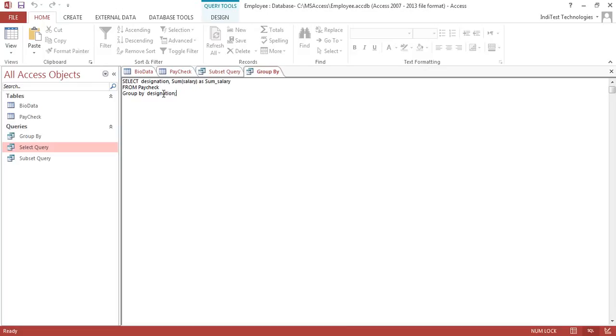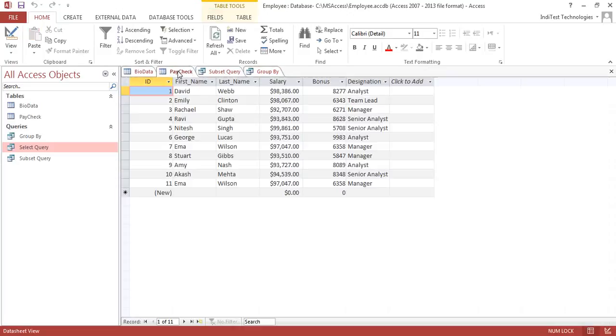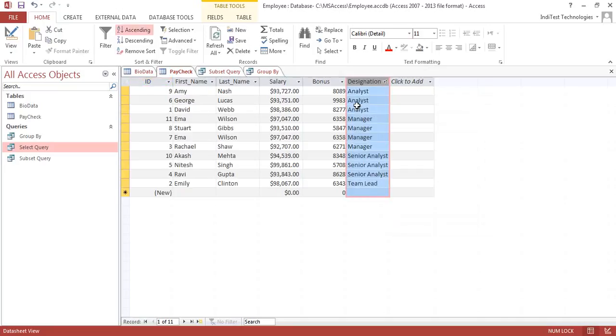So let's go through this one more time just to be sure we got this. So we are grouping the whole thing by designations. Now to replicate what that means from the dataset perspective, let's sort this by A to Z. So again, you would notice that there are three rows which have analyst as the designation, four rows which have manager as a designation, three for senior analyst, and one for team lead.